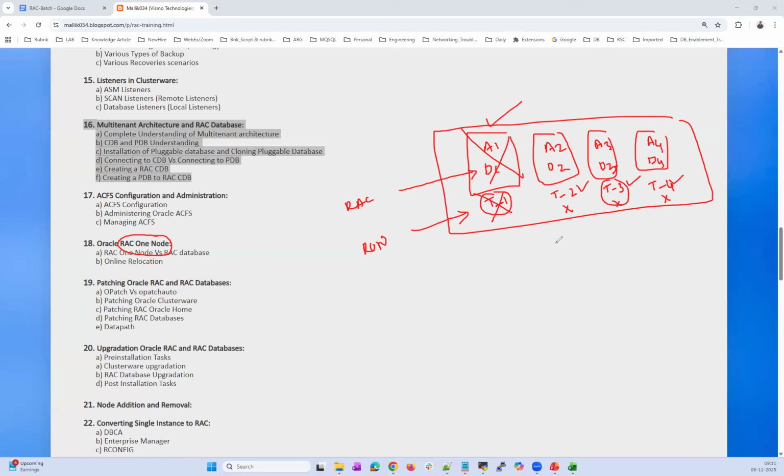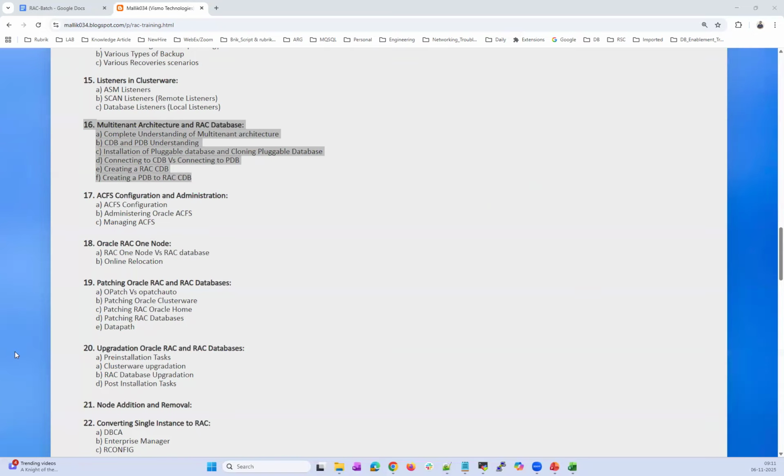So one advantage of RAC One Node is licensing cost. RAC One Node has a lesser license cost compared to RAC. So for any reporting databases or any non-critical databases, you can run RAC One Node. We'll talk about RAC One Node, how to configure, how to create, and how to relocate. And then followed by your patching.